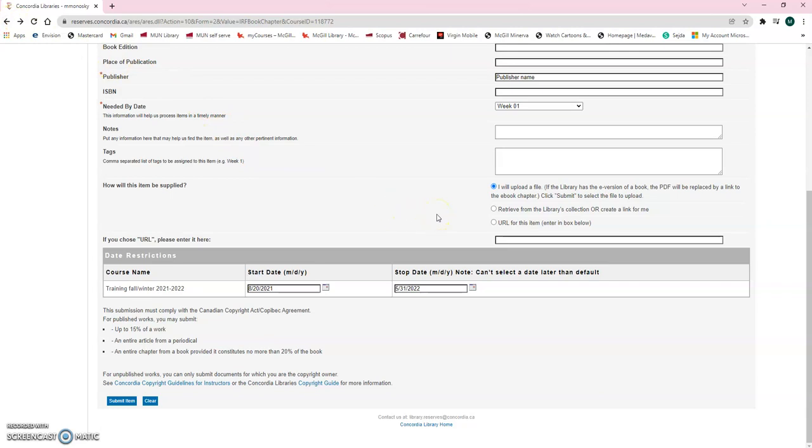If the material is available in the library's collection and you would like library staff to do the upload for you, select Retrieve from the library's collection or Create a link for me. We'll take care of it from there. Finally, if you have a URL to the document, select the URL option and please enter it in the space provided.